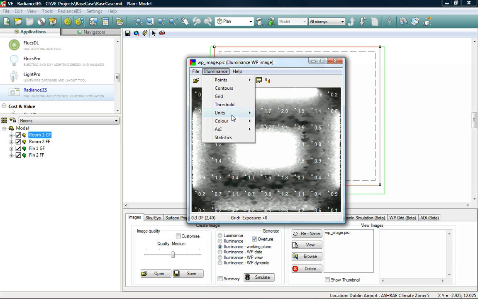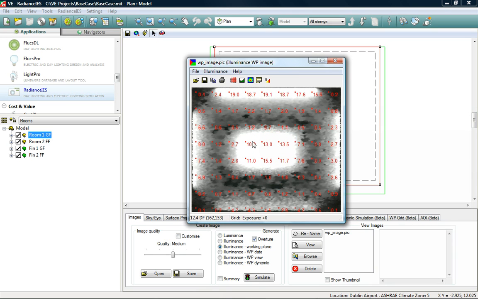I'll change the unit colors again to red, so we can see the central core of the atrium, and it diminishes across. So window sizing and careful design of solar shading can increase and improve these. That's a quick, simple example of Radiance. Thank you very much.